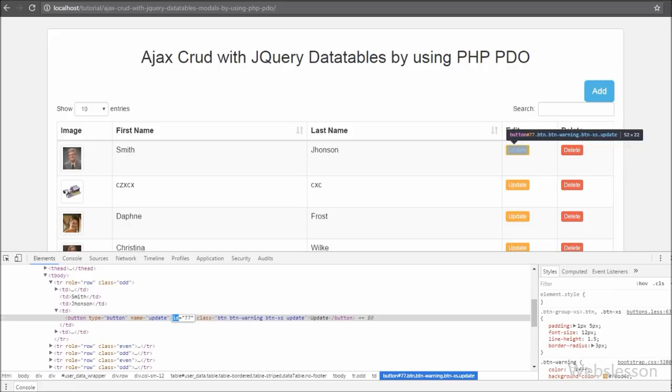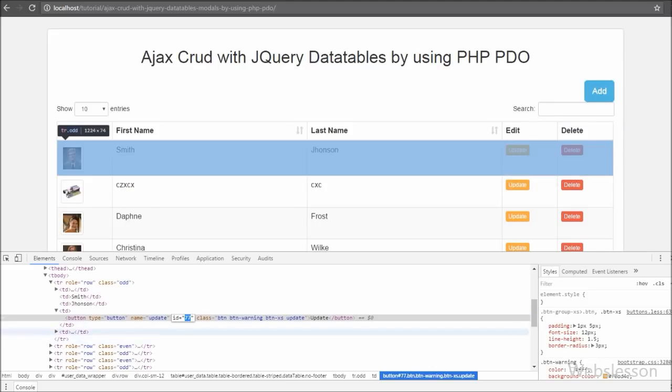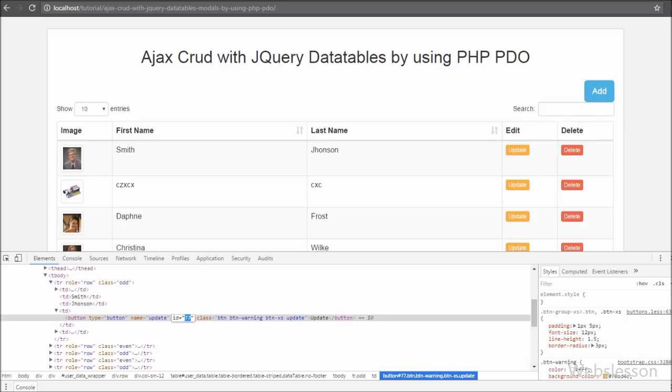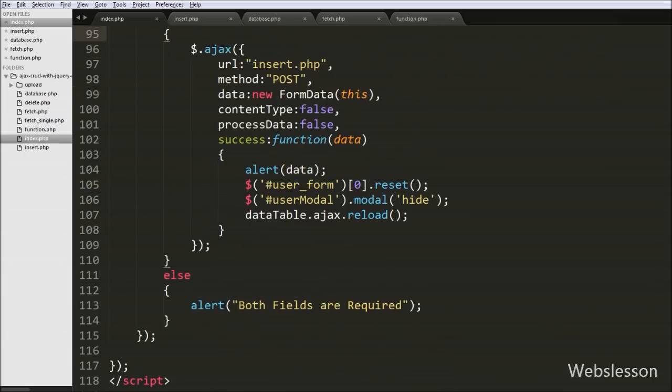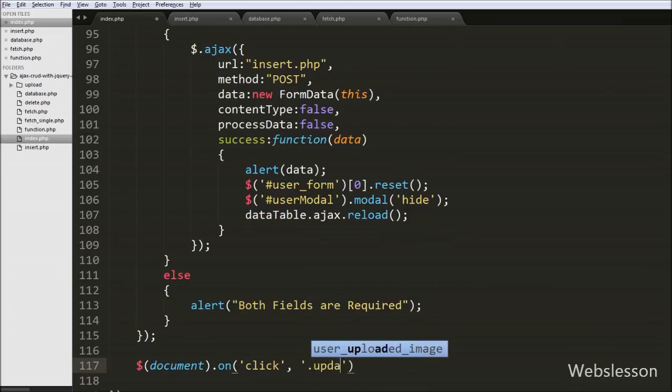one attribute, class is equal to update, and in its attribute we have stored the user ID. So based on these things we will fetch data from the user table and display it under the modal form, and then after that we will update this data. So we go to the index page jQuery code, and here we write $(document) as selector with on method, and under this method we write the click event with class name update with function. So when we click on the update button, then this code will execute.